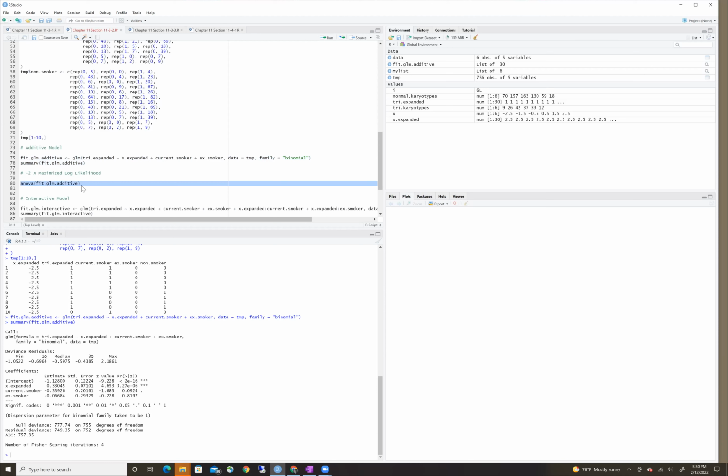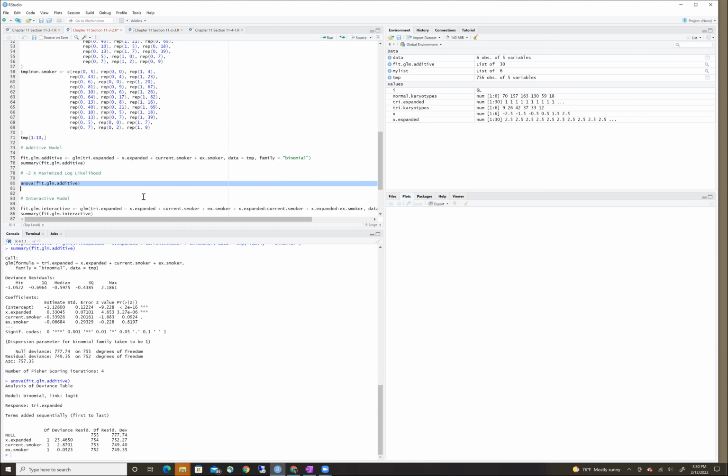Okay, we can fit an ANOVA of that fit.glm.additive. And when we do that, we can get the -2 times your maximum log likelihood. There it is right there, 749.35. All right, notice these are added sequentially from first to last. So that's how you know that you're going to take the last thing, because that's putting everything in your model in. You get your -2 times your maximum log likelihood when you get to the very last row.